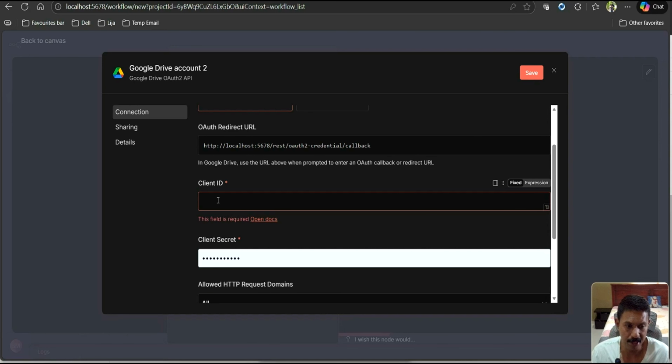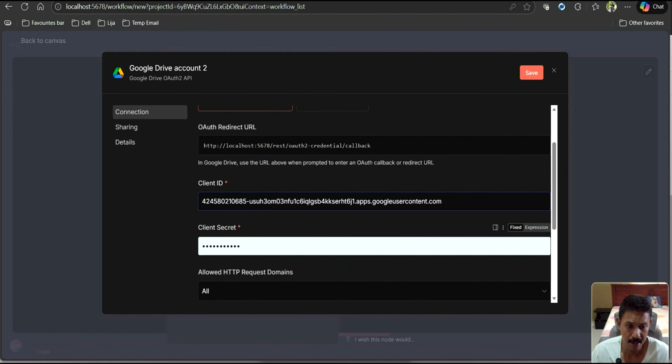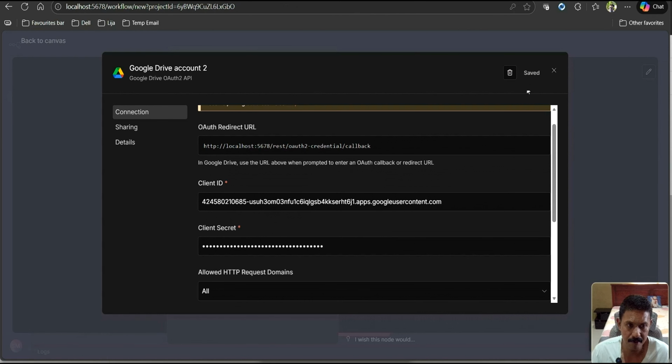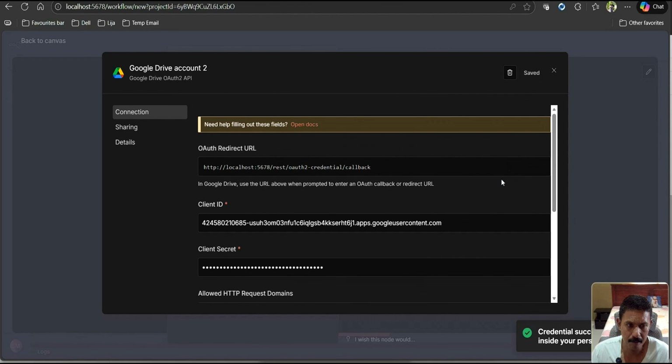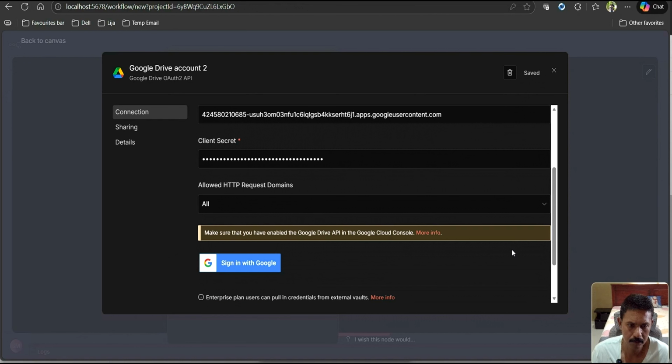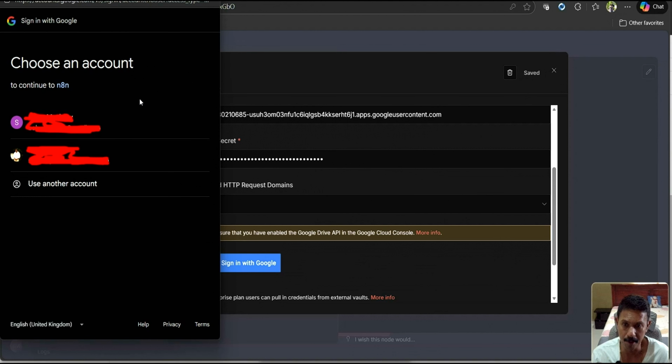Now let us come back to the n8n configuration node, and let me just copy paste the client ID and the client secret. There you go. Okay, and let me hit save. And as you can see, it has been saved. Now after you copy pasted your client ID and client secret, just scroll down towards the bottom and click on sign in with Google. This will bring up a pop-up which will list the Google accounts that you have, and if you wanted, you could add another Google account.